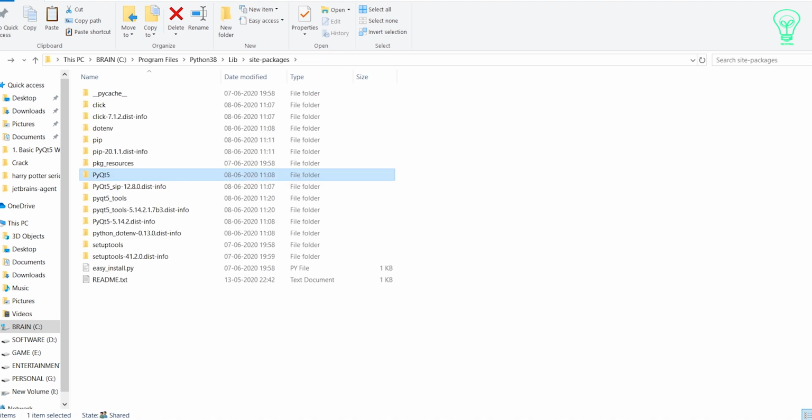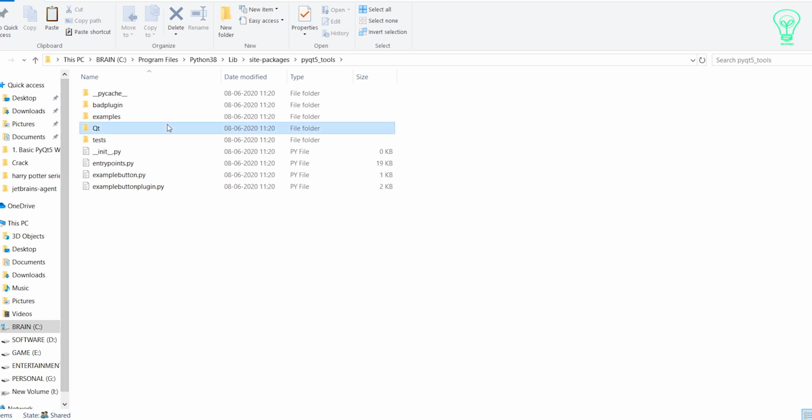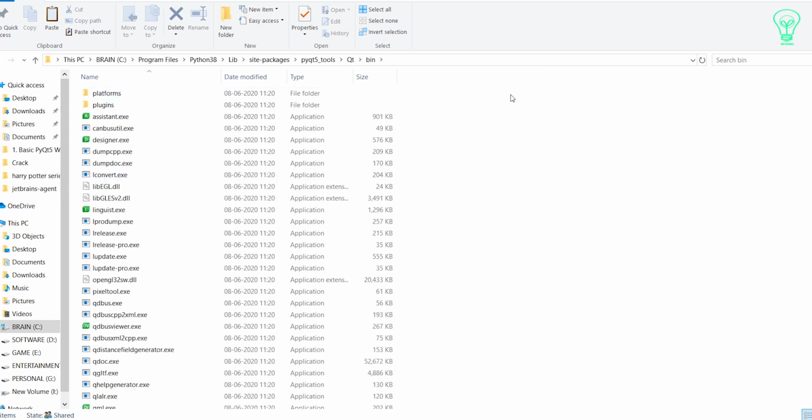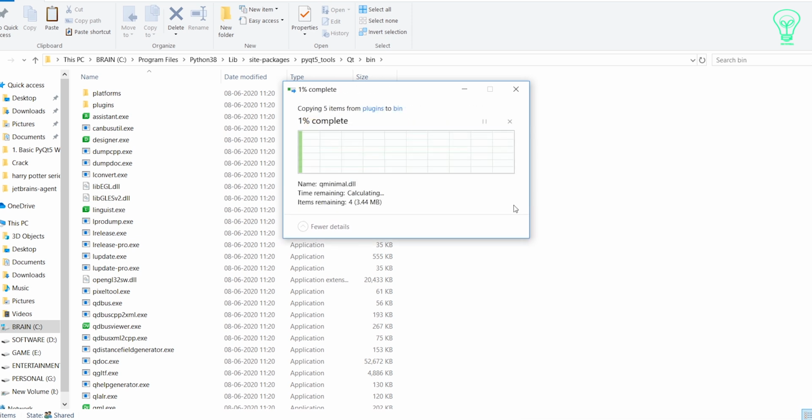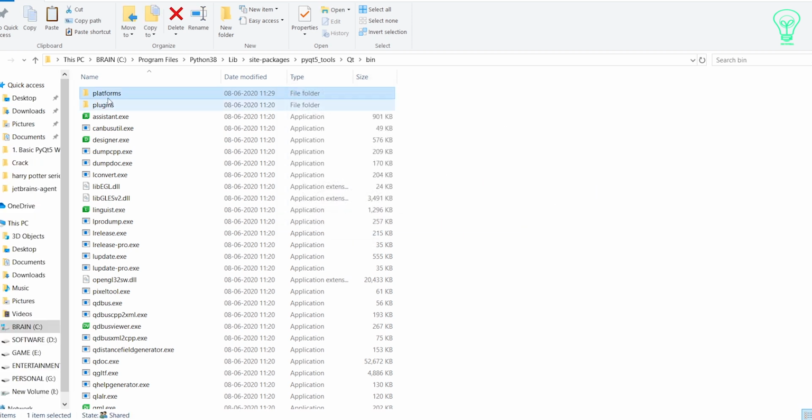Okay, just open the PyQt5 tools and you can go to Qt and the lib. Just simply paste that file. Replace the final destination and press continue. So simply, it's fixed the error. I maybe think like that. So just open the .exe file and you can see it's worked perfectly.